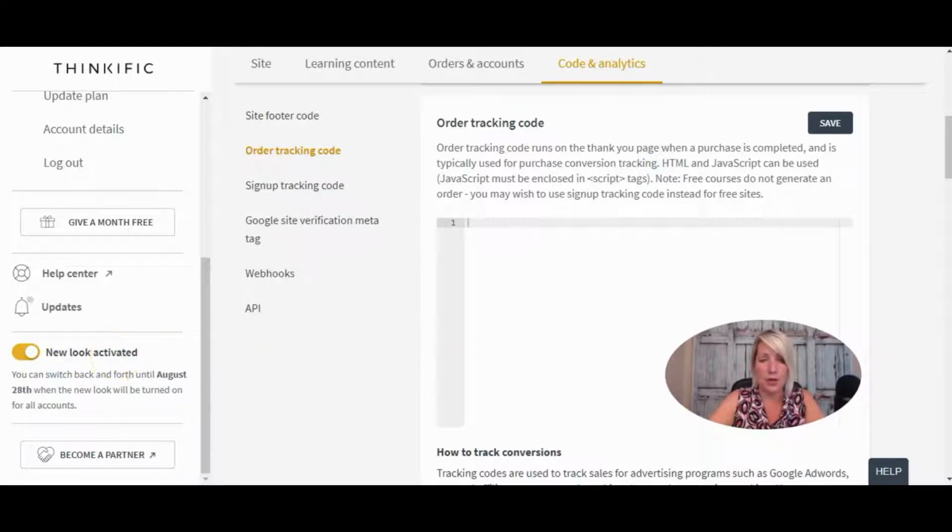Now, this new look, this new dashboard look, is going to be activated for everyone as of tomorrow. So today is August 27th, 2018. Tomorrow is when it's going to be activated across the board, so you're probably not going to see this anymore.